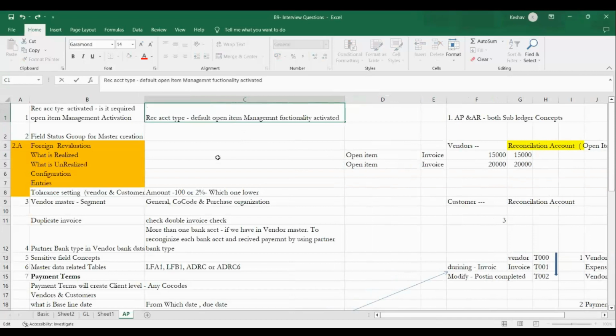Yes, actually, that's what. Sorry, I missed your question. Recon account type, whatever, like vendor default open item functionality, it is activated. That's point number one. The second thing: you can't post directly by using a reconciliation account. Can't post directly by using reconciliation account.